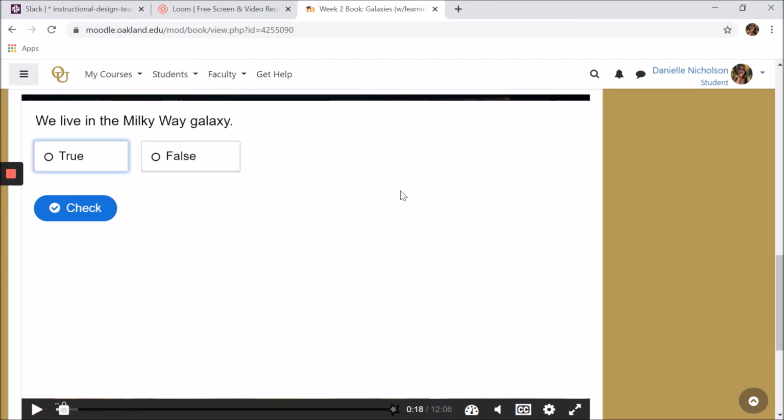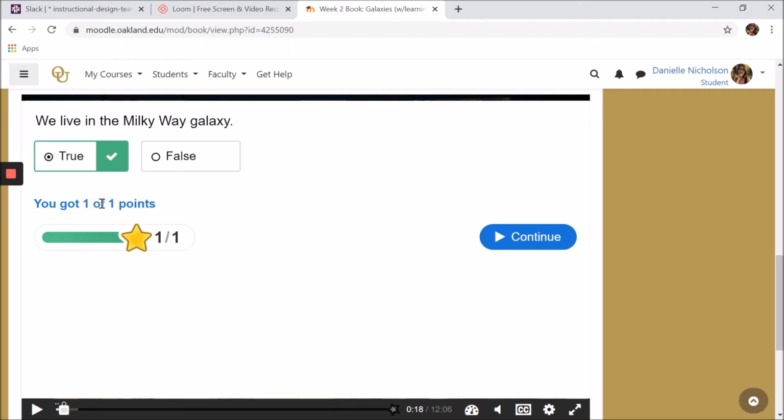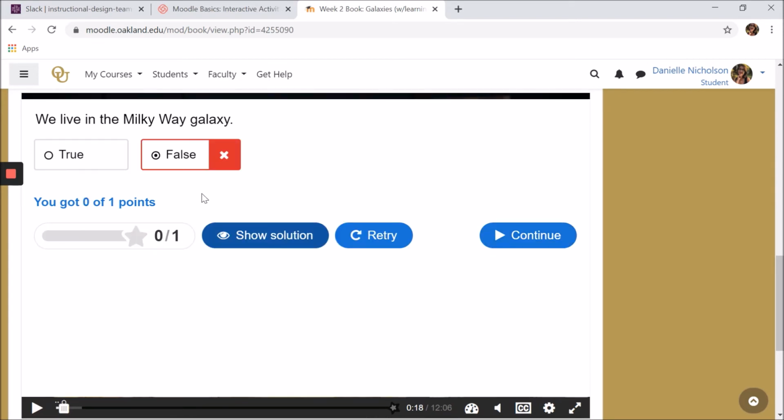To answer questions in an interactive video, read the question. It may be in a button you have to click, or it may pop up on the screen. Select the correct answer. Click Check. If you got the answer correct, click Continue to move on. If you got the answer wrong, retry the question if that option is available.